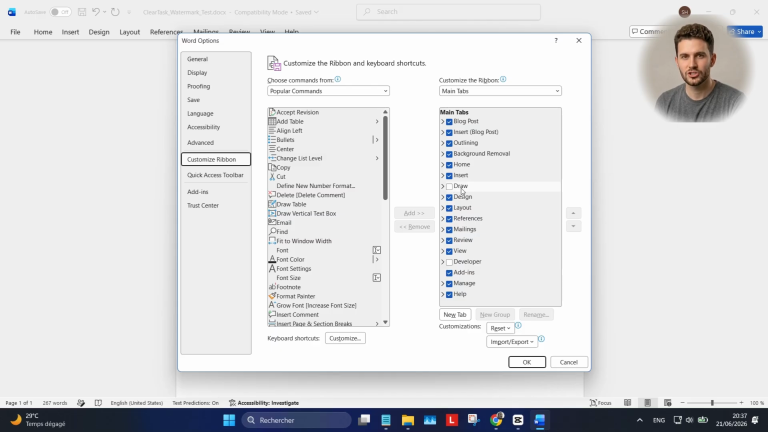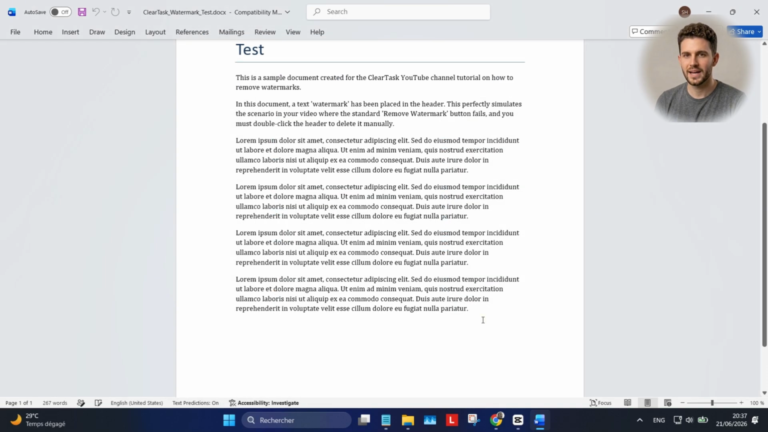Now shift your attention to the right side of that window. Under the Customize the Ribbon column, make sure the drop-down menu is set to Main Tabs. Scroll down that list until you spot the word Draw. It will have an empty checkbox right next to it. Go ahead and click to check that box. To save your changes, simply click OK at the bottom right of the window.